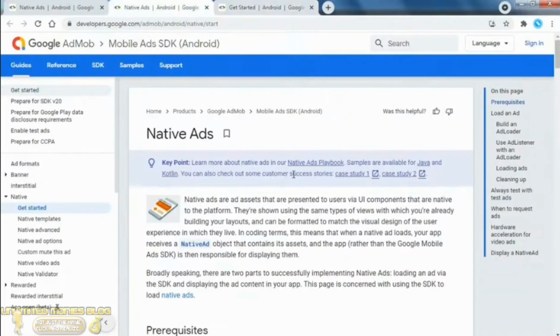In this video we want to learn together how to implement native ads, AdMob native ads, in our Android Studio projects. It is very good if you can implement this and have these native ads in your app. You will maximize your AdMob revenue and your user experience will be good as well.